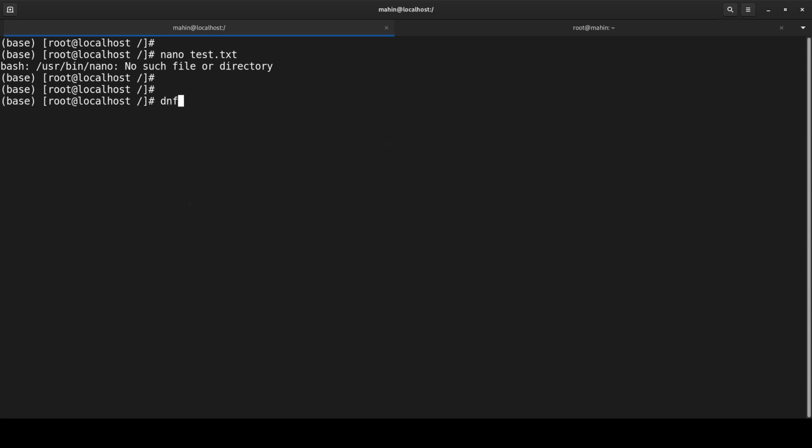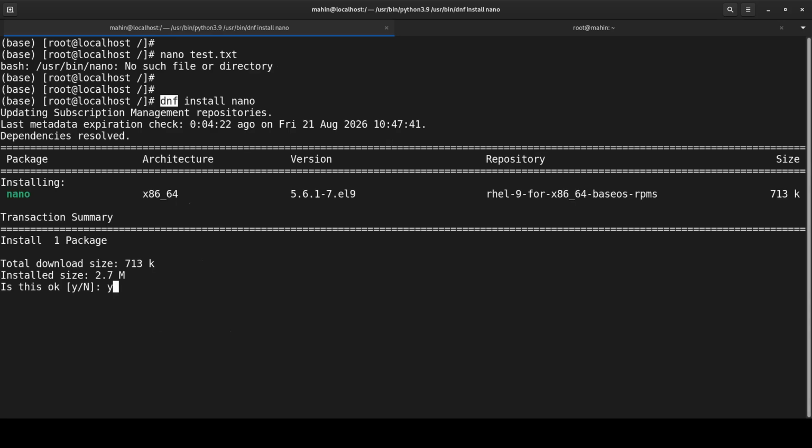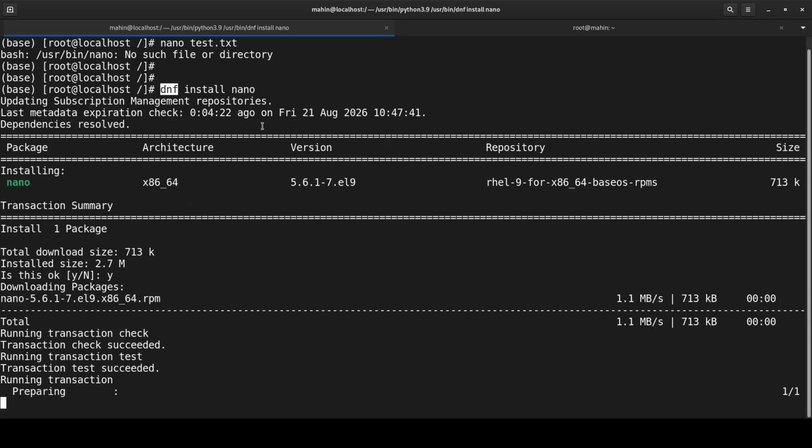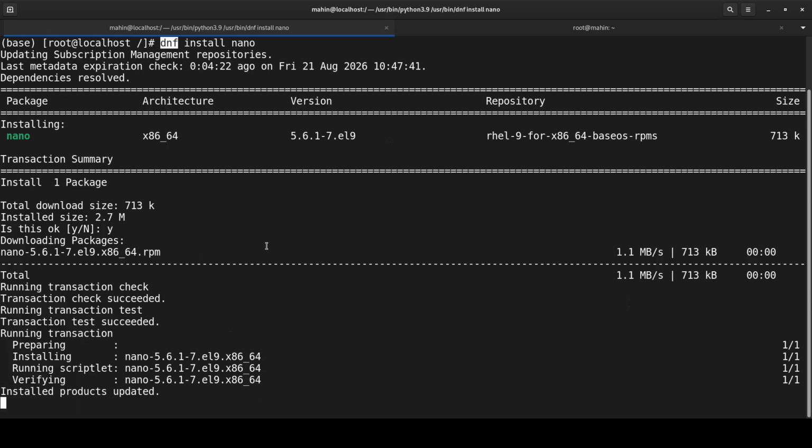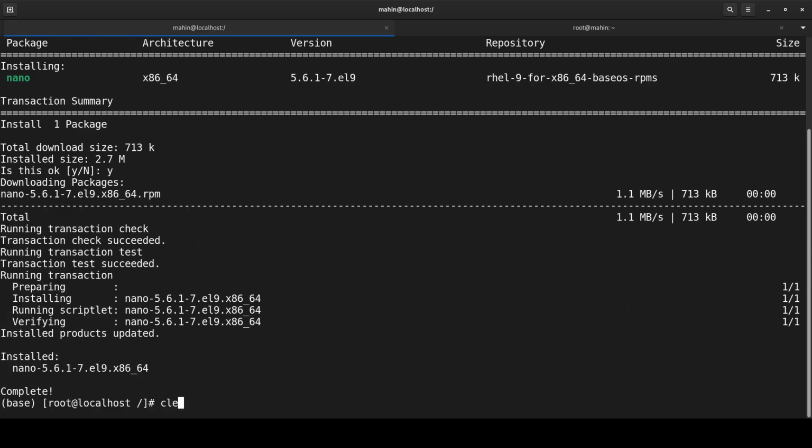So how to install with DNF? DNF install nano. This is Red Hat Linux. You have to use DNF or yum. It is installed.